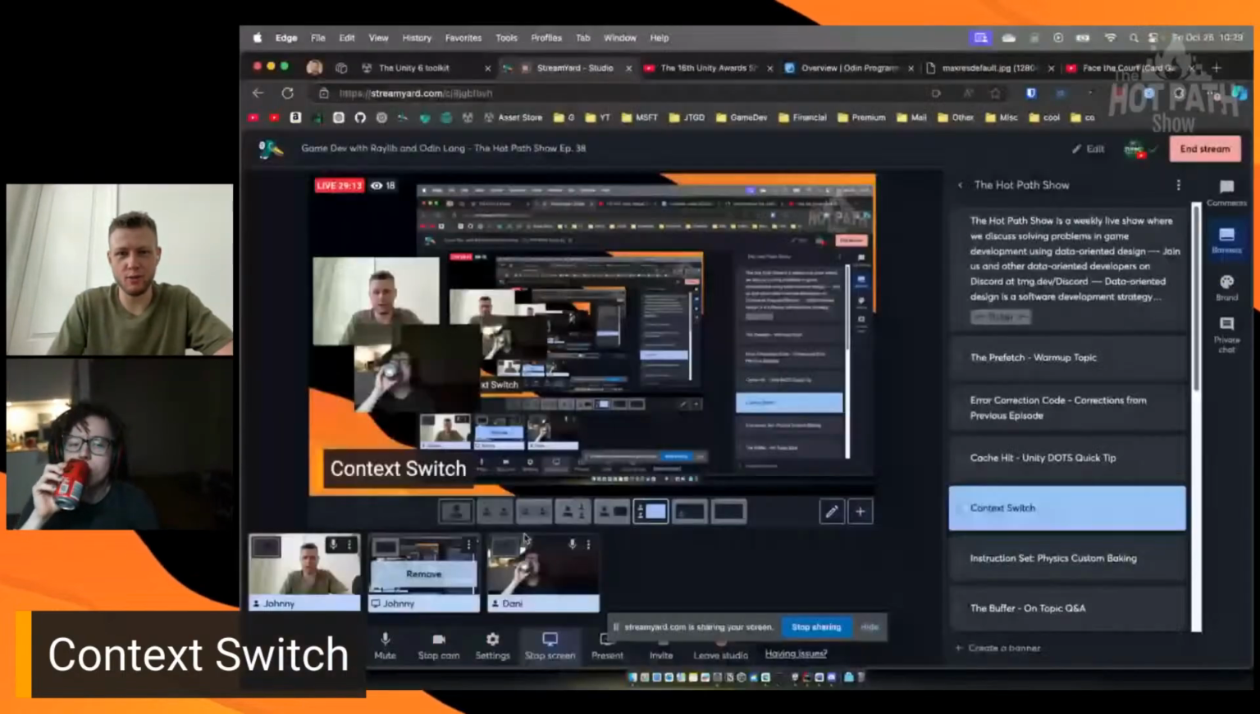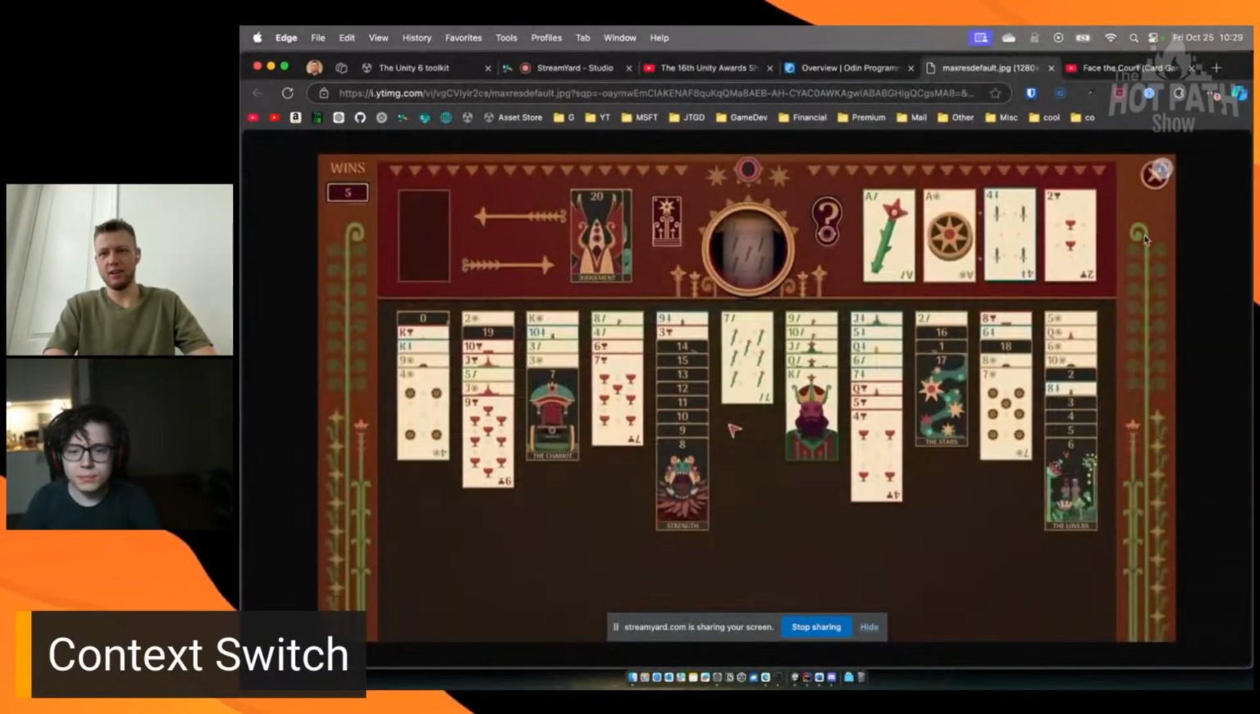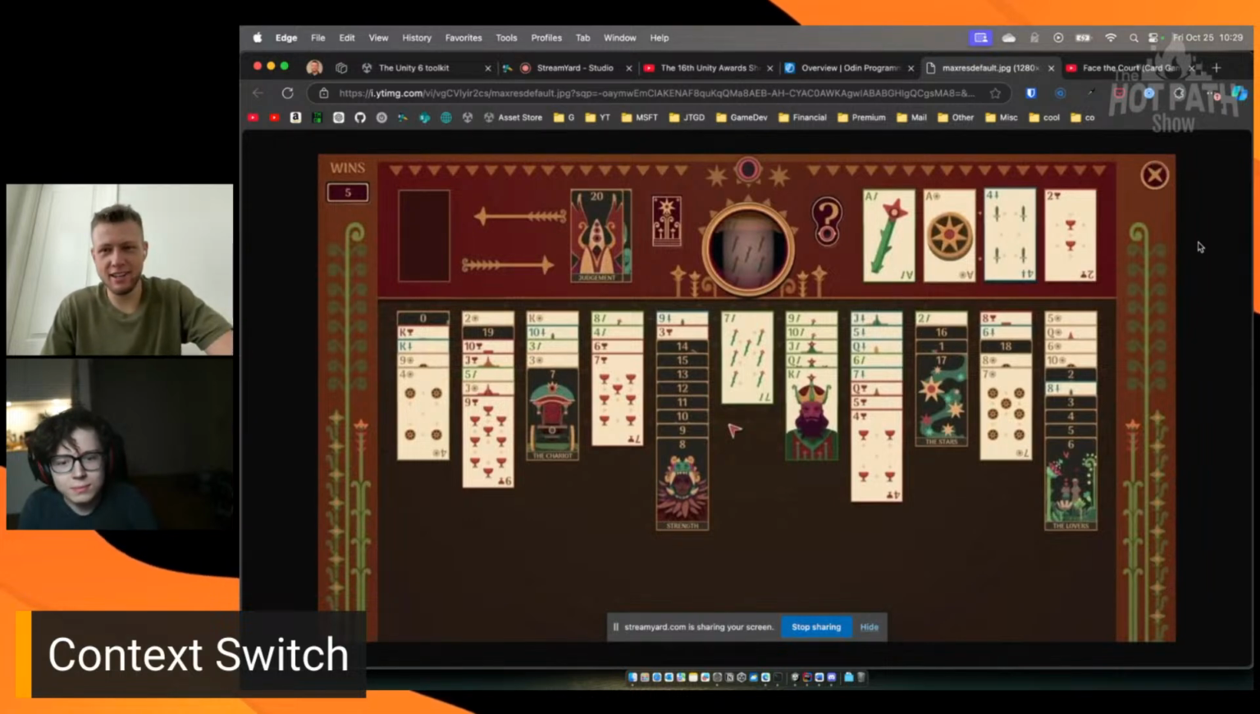Okay. Context switch. We can start moving into some of our Odin, Raylib topics and all that. I actually do have something that I want to share because I have been, believe it or not, working on a little bit of an Odin project myself. So, yeah. Interesting. So I'm going to share my screen here. Do you recognize this at all, Danny? Is it solitaire?